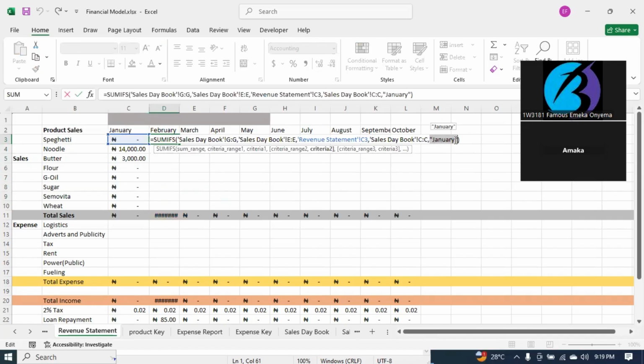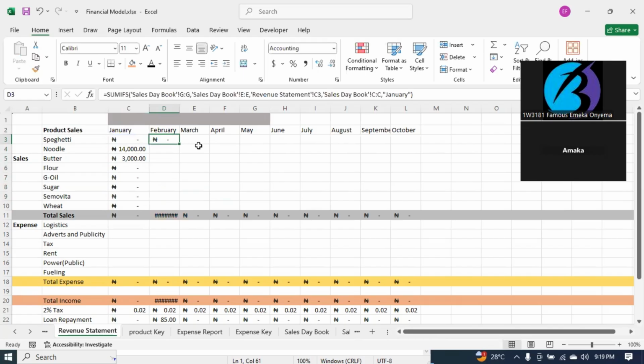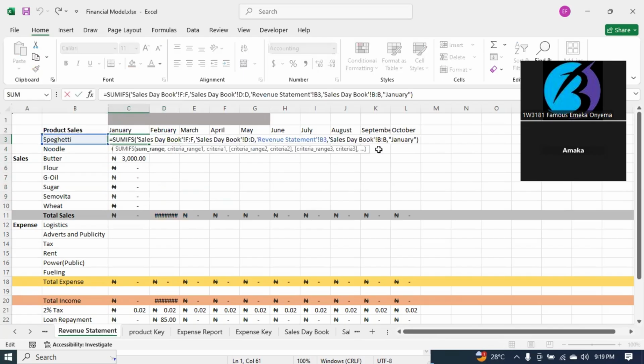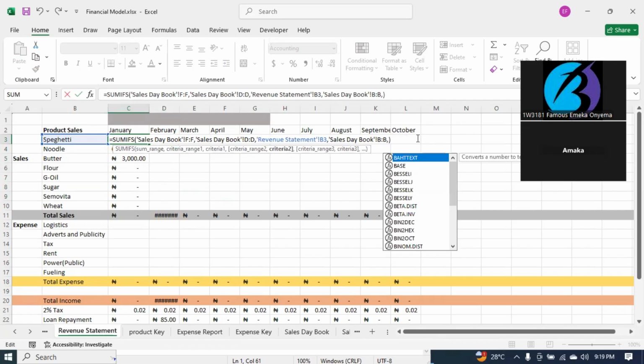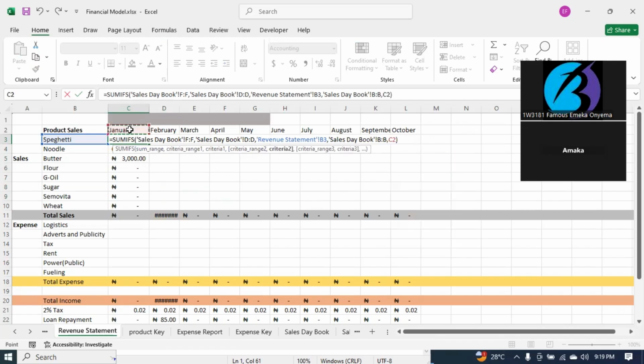We could have automated it anyway. Let's automate it so that we don't have to drag it. Here, instead of typing January, comma, I'm going to click January here. Then this January is going to have a dollar sign at the front, and a dollar sign at the back.